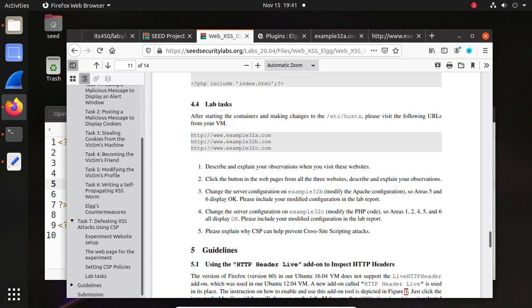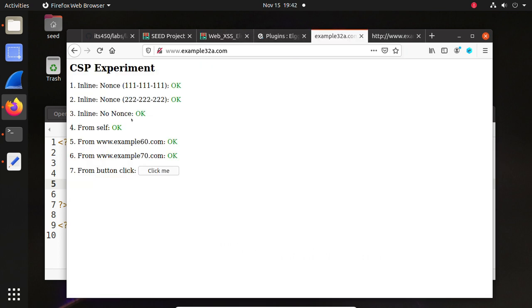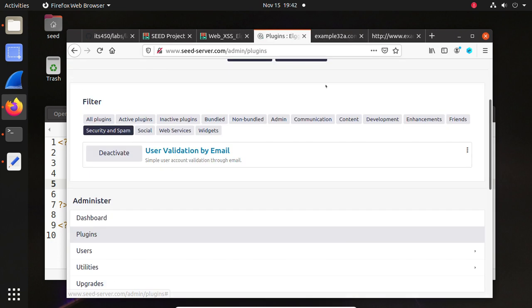So now, read this carefully and complete 1 to 5. Describe and explain your observation when you visit this website. For example 32A, all fields show OK. For the other website, all fields show OK, and that click me also worked.